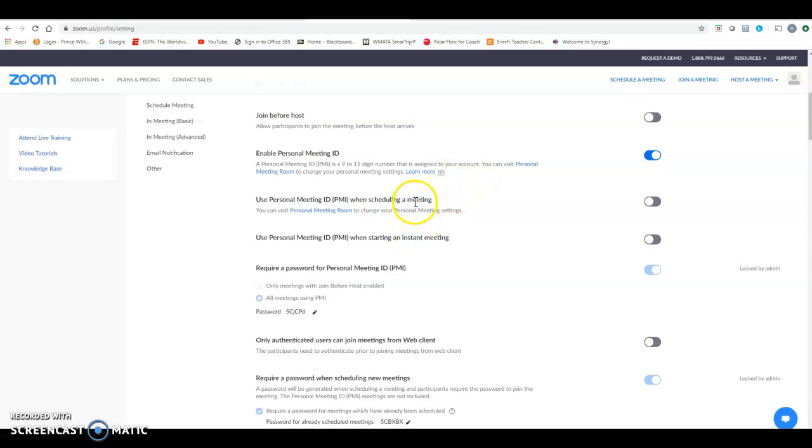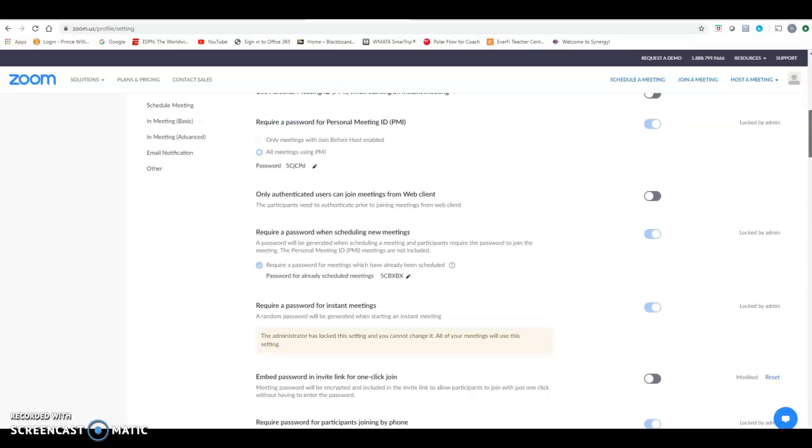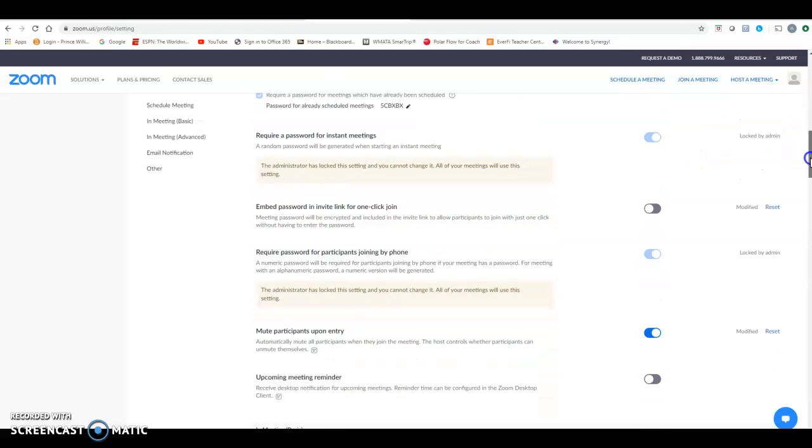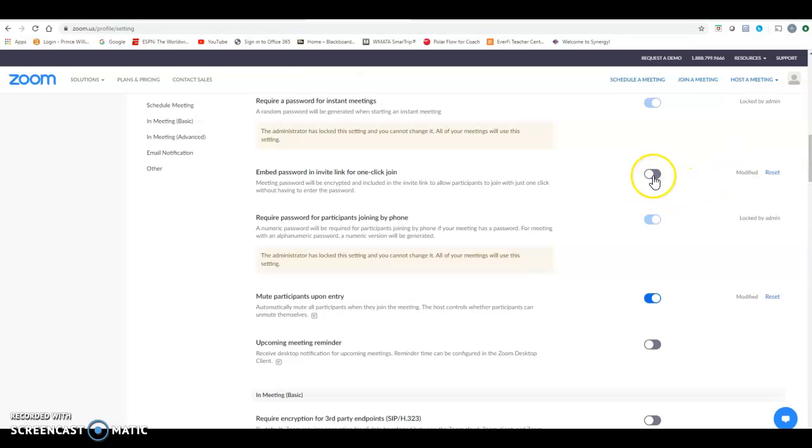You don't need to worry about these next two items. I just have those off, and you'll notice here Zoom has already gone ahead and made sure that they are requiring you to have a password anytime you set up a meeting or when you try to join a meeting. Something that you do want to maybe unclick or turn off is the embed password in invite link. That means the link that you send to your students and parents, they would only have to click that link and it would allow them to join the meeting automatically. They would never have to actually enter that password. So it's just an extra security step.